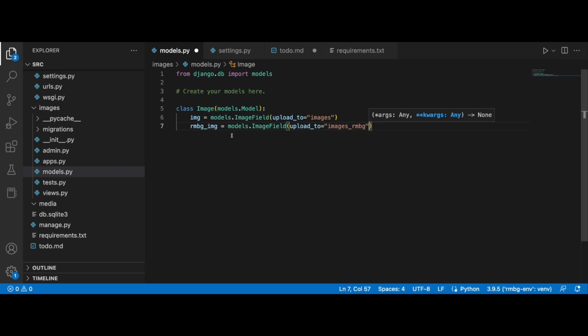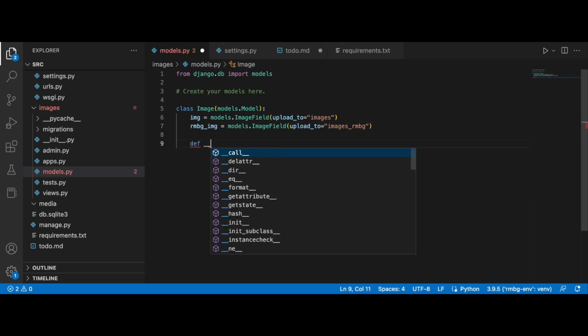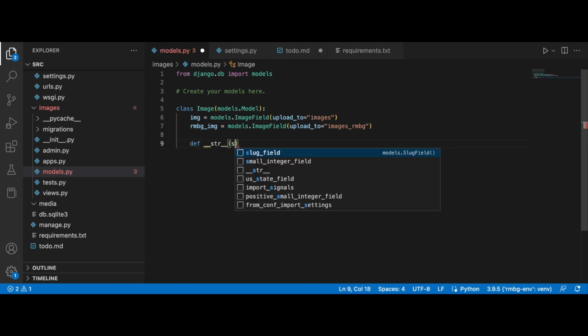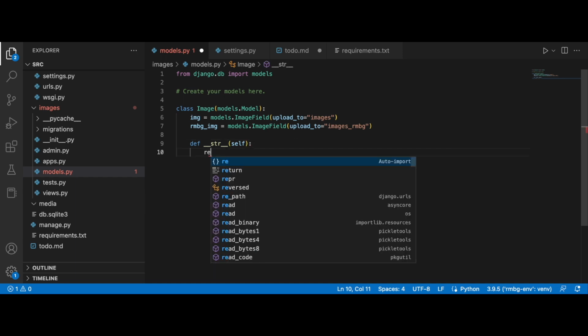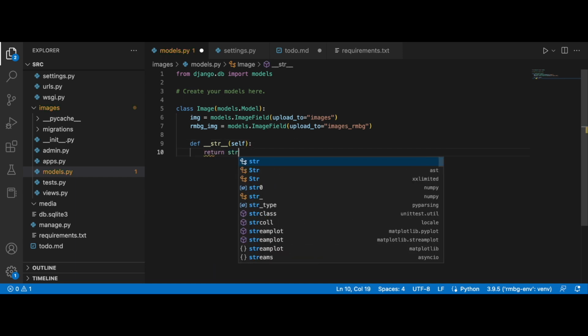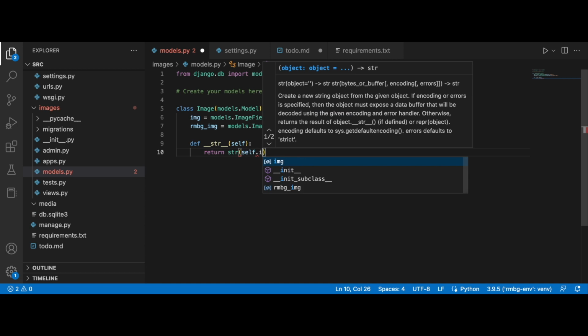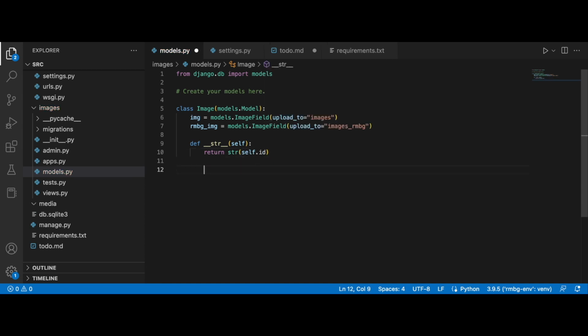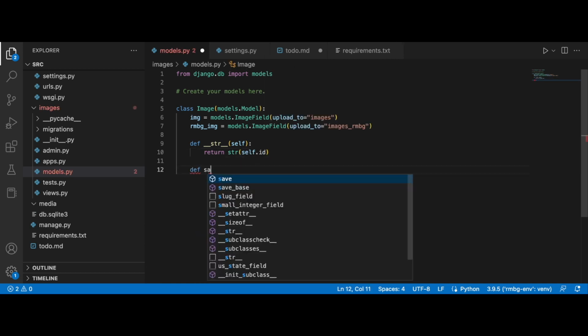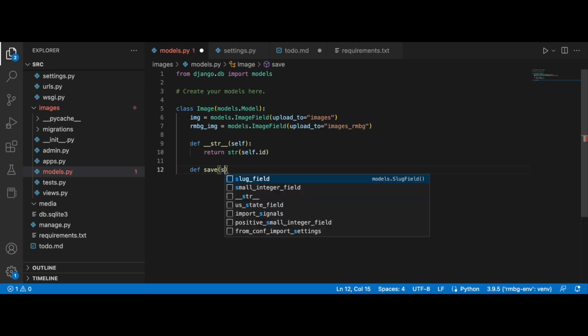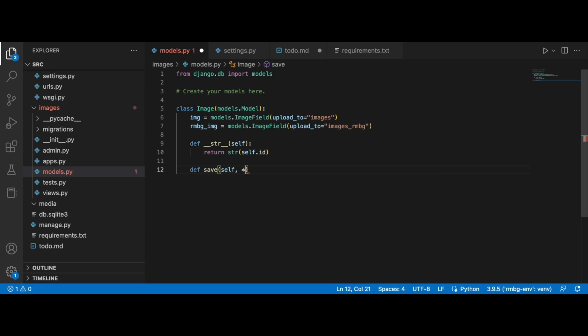Okay, so in the images we will have initial images, and in images/rmbg we will have the ones that are processed. So now we can provide a string representation method, and I'm going to return just the ID. All right, so as the next step, let's override the save method. So we will need to bring in PIL in order to load the image.